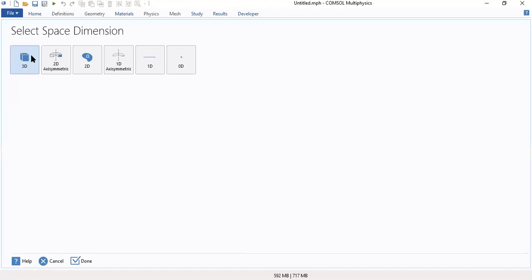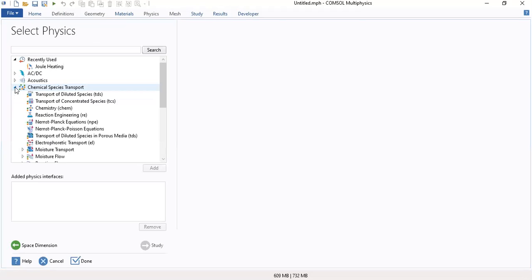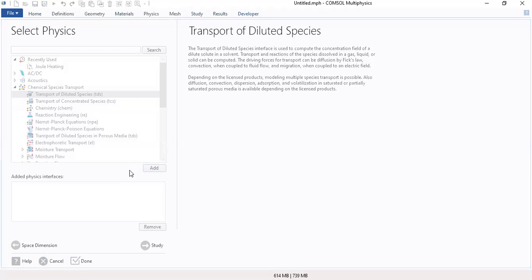Okay, so you just want to choose the model wizard. This is going to be a 2D model. And for this one, we want to choose chemical species transport of diluted species. Also, I didn't mention before, the videos before were using COMSOL version 5.3. This is version 5.5, so there may be some slight differences, but if you're able to follow along with what we did before, then you should be able to follow along with this, even with the slight variations. So let's add our transport of diluted species.